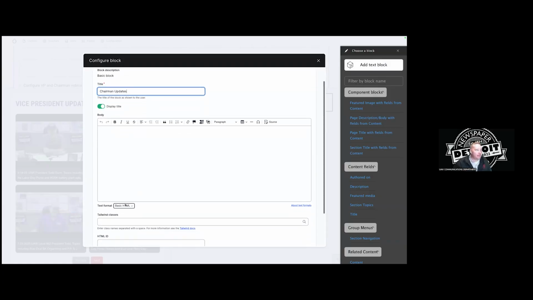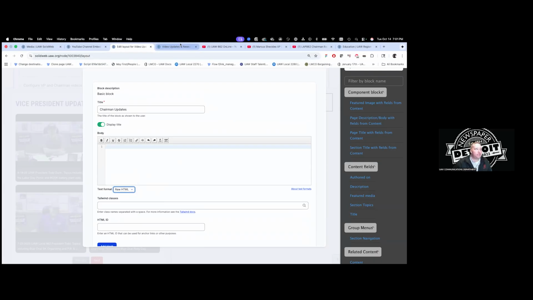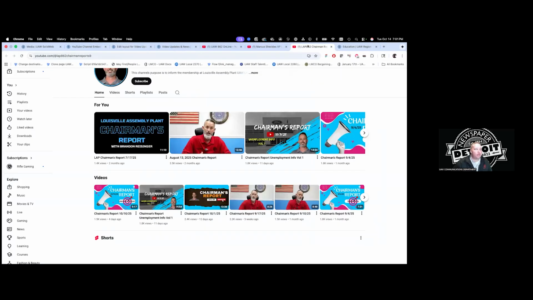Again, we're pasting code. So for this, I found that raw HTML is the best. Full HTML tends to be less stable. So I like to use the raw HTML for this. So let's go ahead and grab the chairmans. So there's the chairmans. I'll go ahead and grab that.